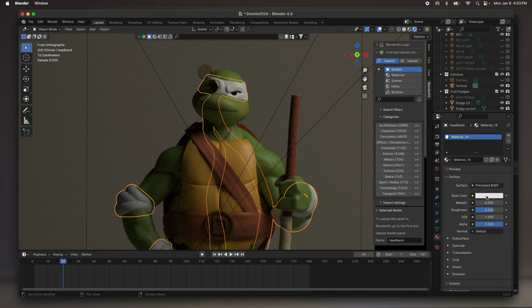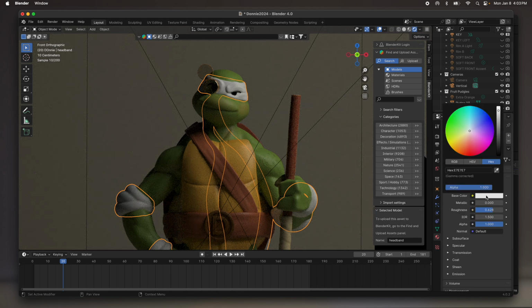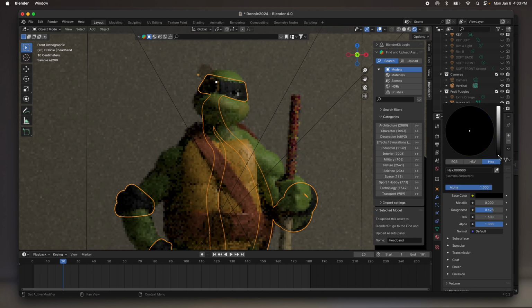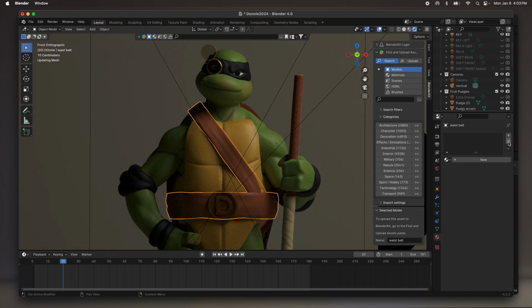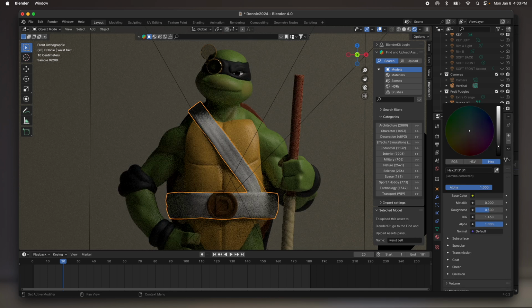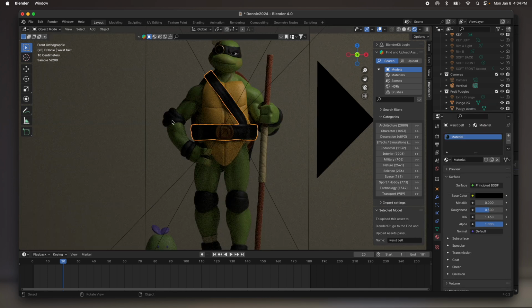Oh, I guess it got rid of the color. Imagine a Ninja Turtle with a black. How cool is that? So I'll get rid of this material, add a material, and then change the color to black. I love it. It doesn't have all the details, and it might not have color variations that I added in originally, but you can still change the color at least if you want to.